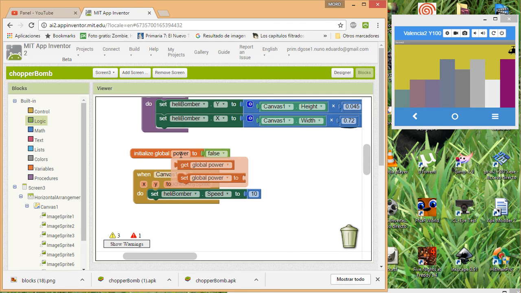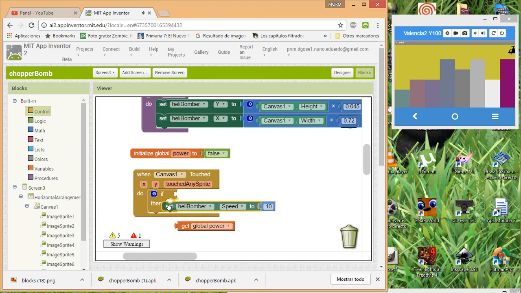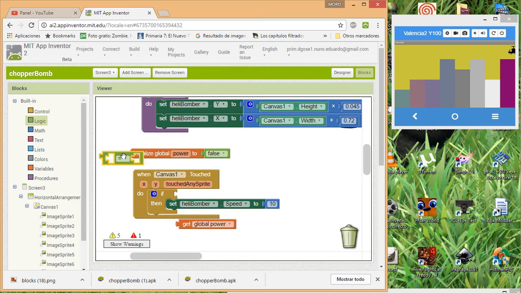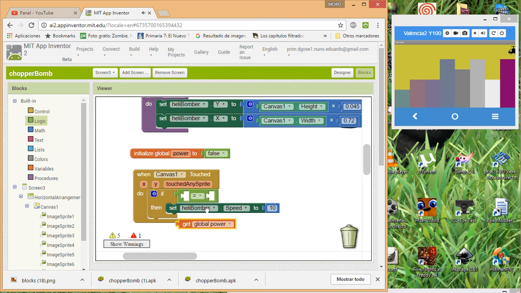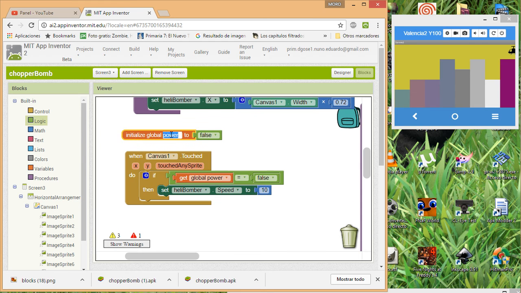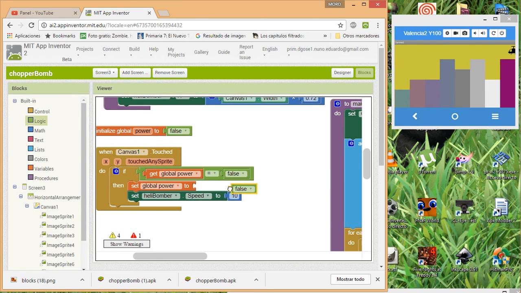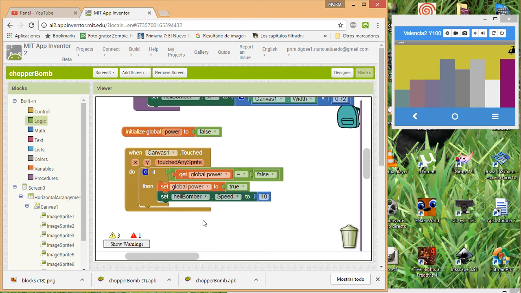Well, now when we touch the screen, we have to detect if the power, or the game, is off. So if the power of the game is off or false, well, we are going to set the power to on, or to true. And we are going to set heli bomber speed to 10.